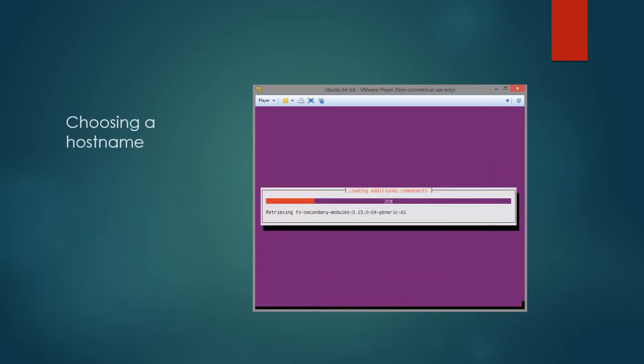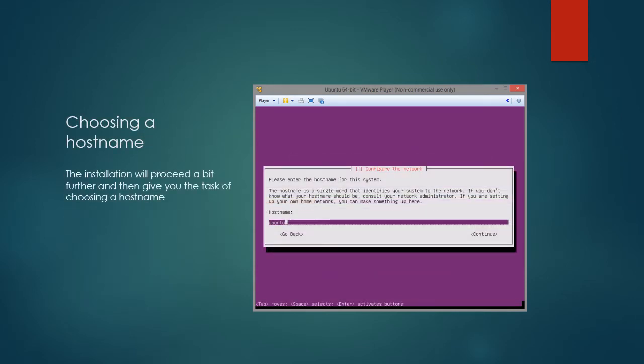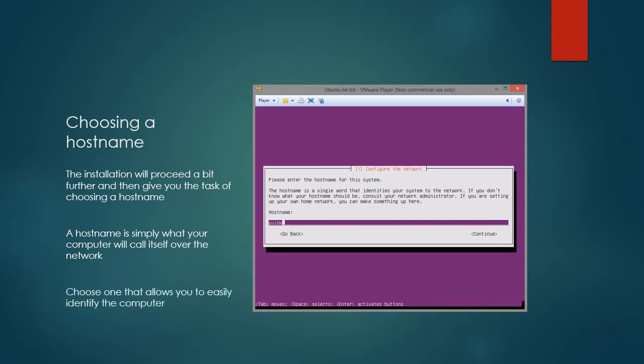Choosing a host name. The installation will proceed a bit further and then give you the task of choosing a host name. A host name is simply what your computer will call itself over the network. Choose one that allows you to easily identify the computer.